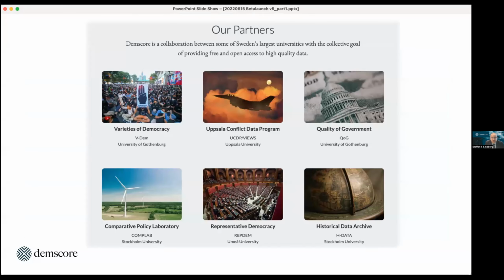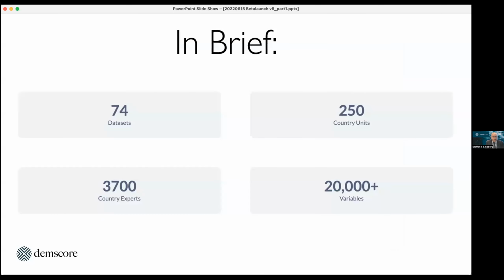These are the constituent and current members of Demscore, the partners who work together to make Demscore, and we'll hear from all of them today. All in all, in brief, Demscore collates and brings together 74 datasets at present, and there will be more, covering over 250 country units and over 20,000 variables.